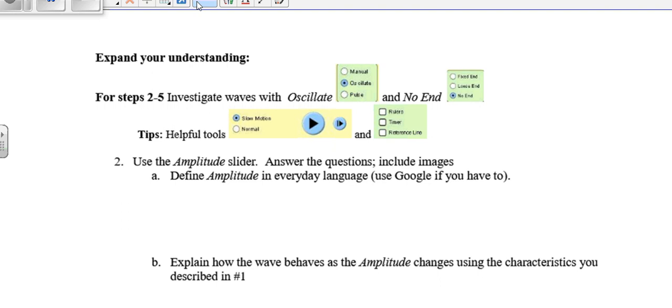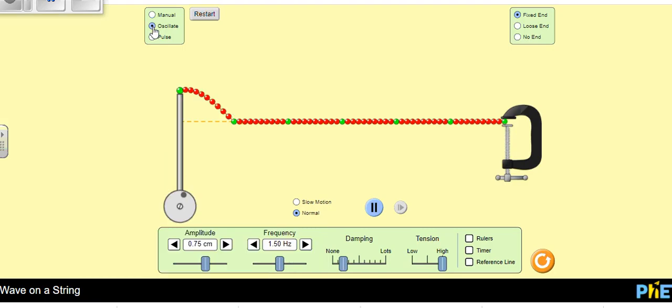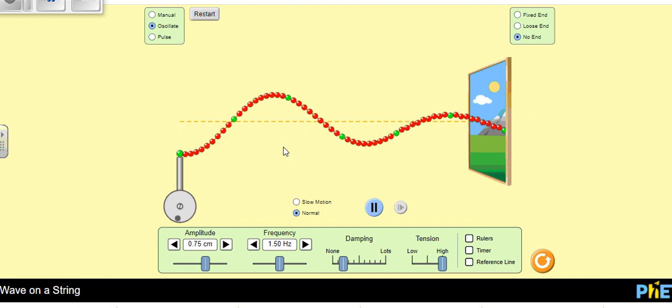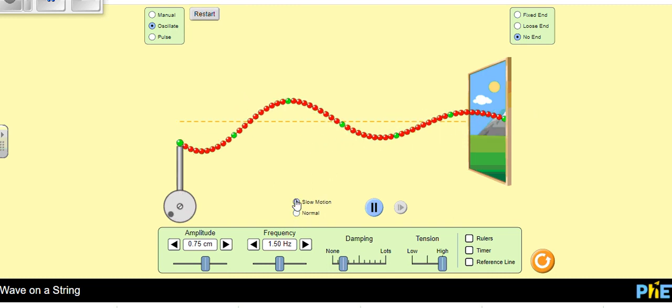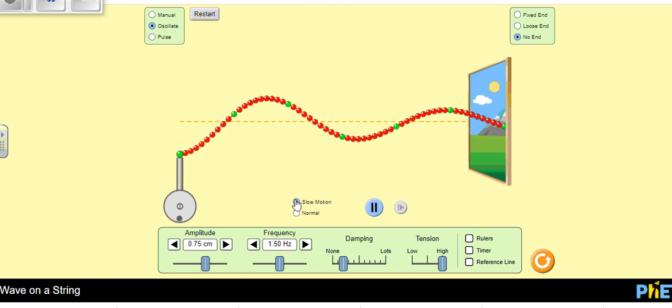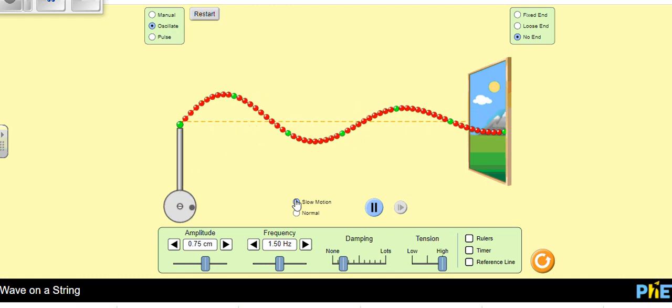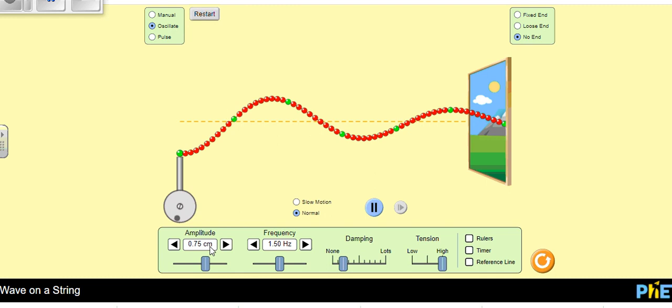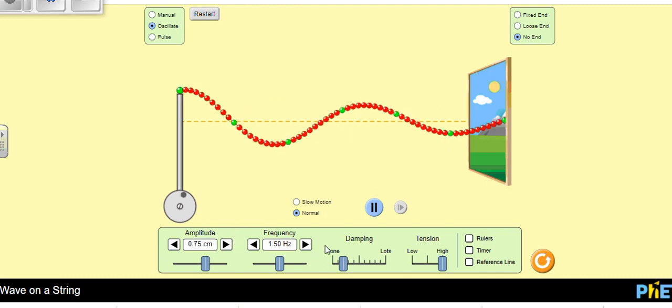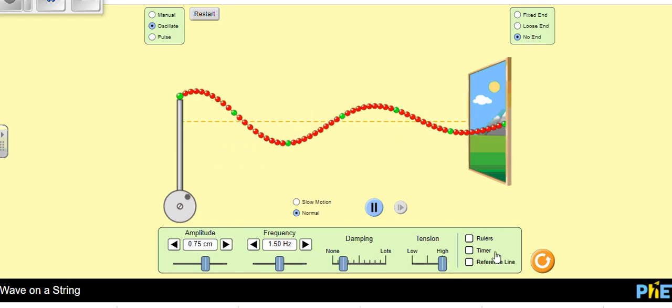I want it to have oscillation. I want it to oscillate and have no end. So that's what I want to pick. So pick oscillate and have no end. And over here you can put it in normal or slow motion. And then you'll be investigating these other things such as amplitude, frequency, damping, tension.